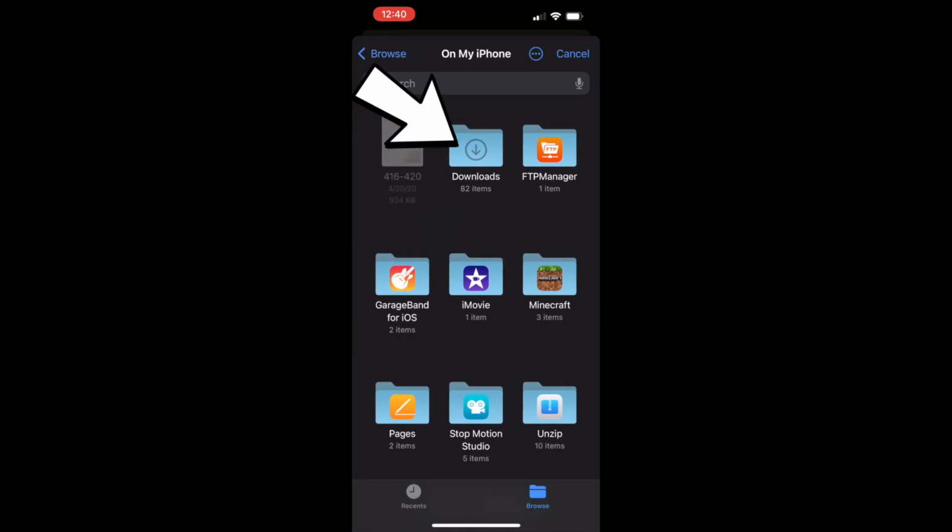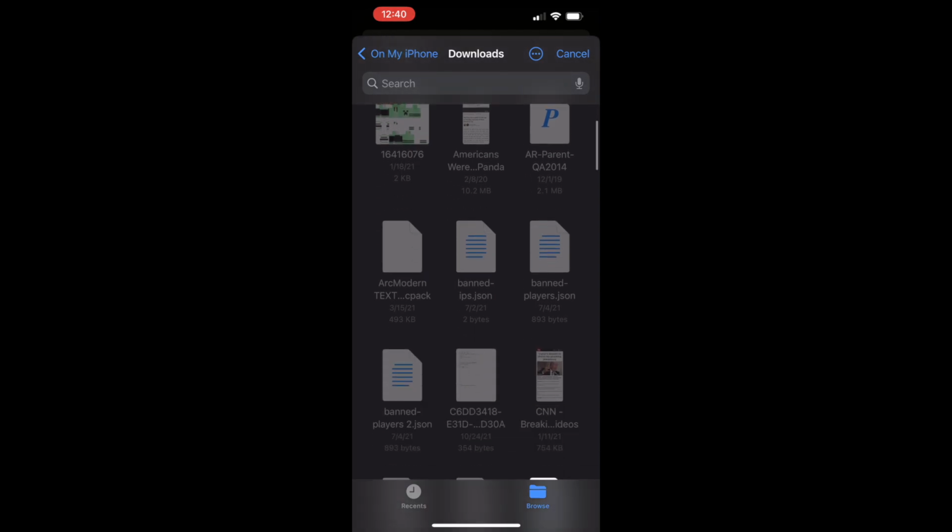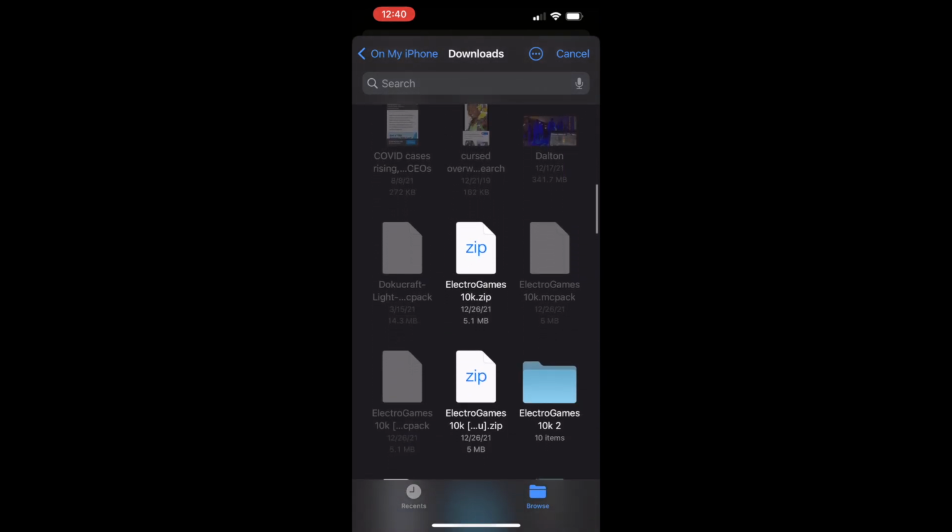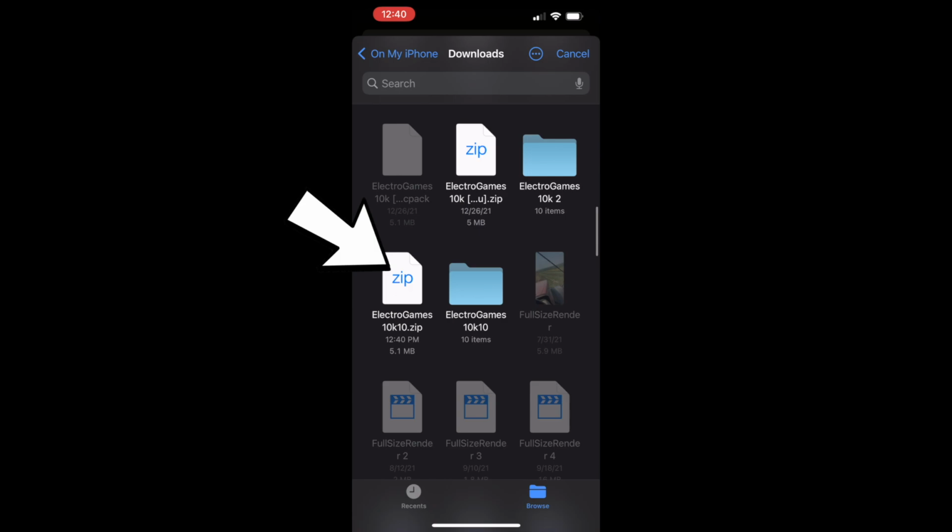Then press on my iPhone, go to where it says downloads, and this will take you back to your downloads page with all the zip files in here, and you want to locate that zip file that we just compressed from that folder. This is the zip file right here, the 10K zip file with that custom manifest file inside of it, and you want to go ahead and select that one.